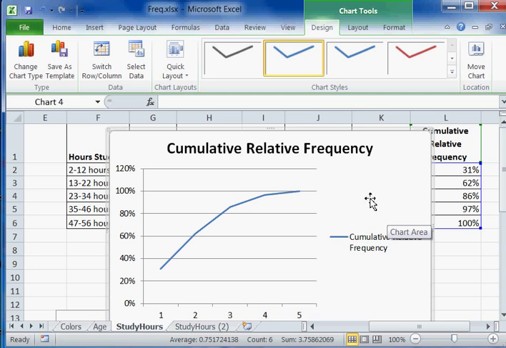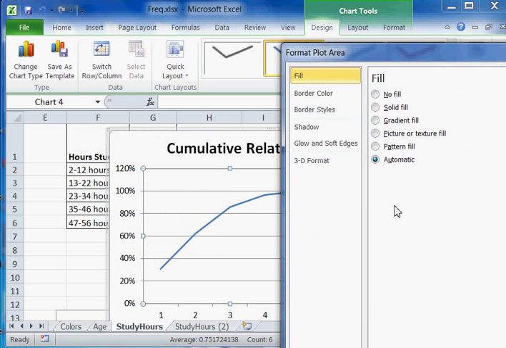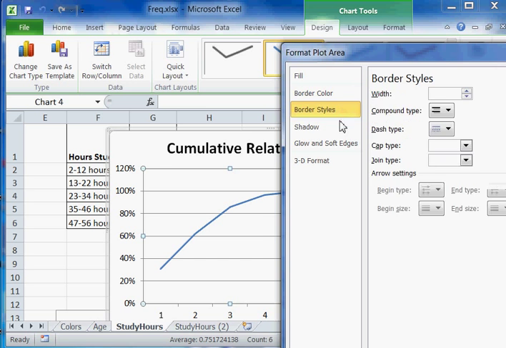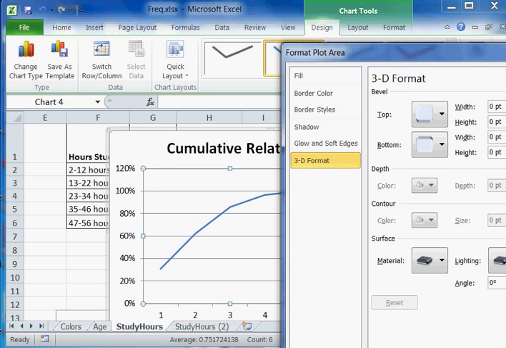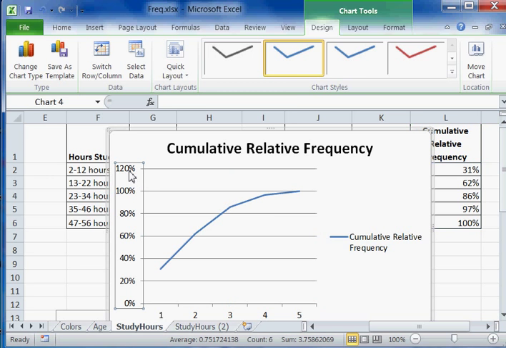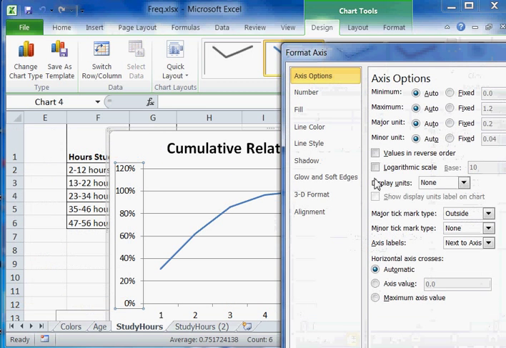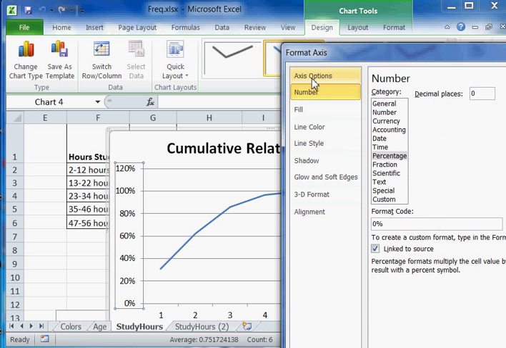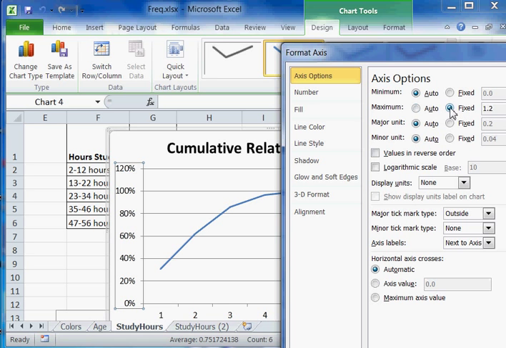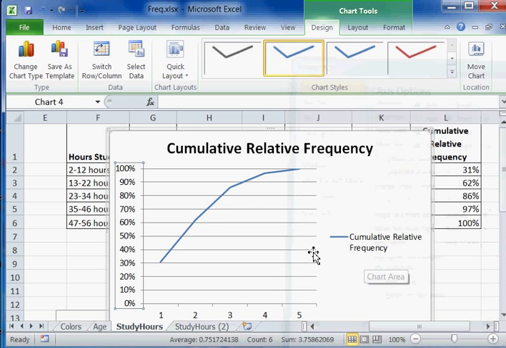So, for instance, my plot area, I shouldn't go above 100%. So I need to change that. Where do I change it? I think I actually change it over here on my axis. Format this axis, and I want the maximum value to be not 1.2 but 1.0, or 100%. All right, and then down here, I want my values to indicate my different hours of study.